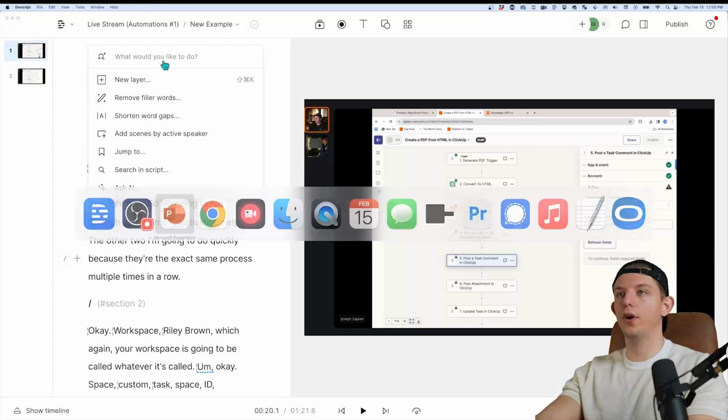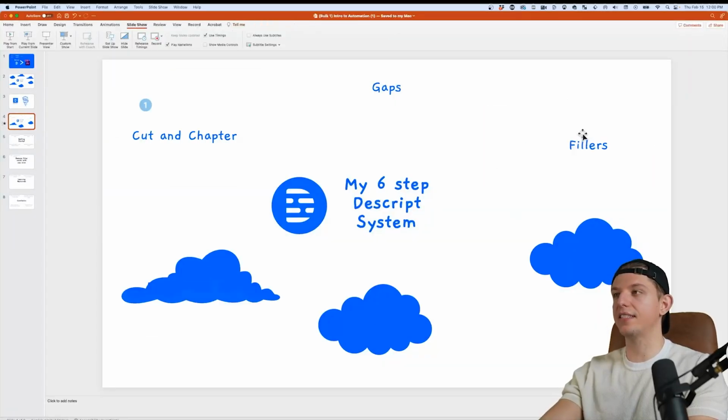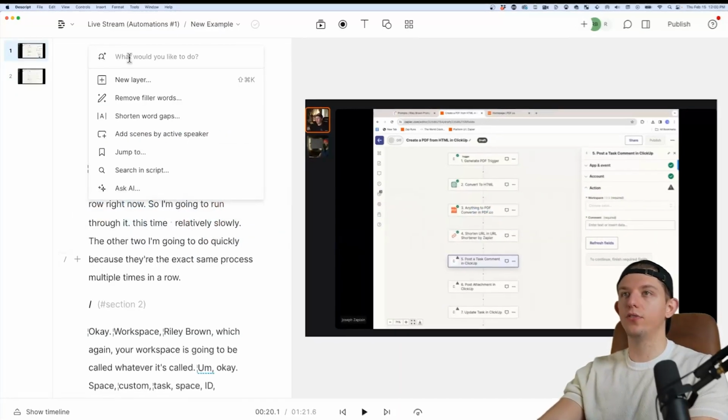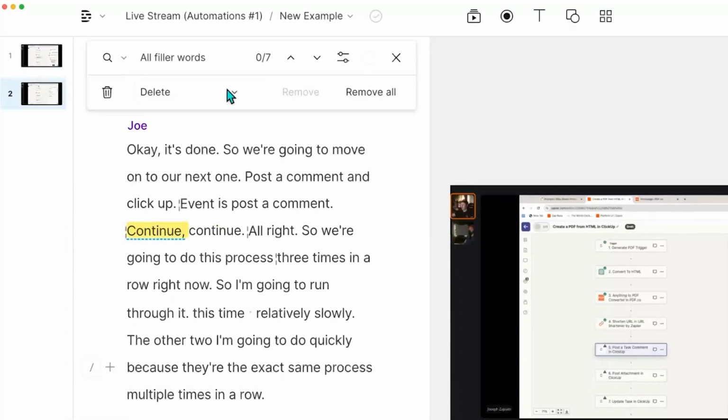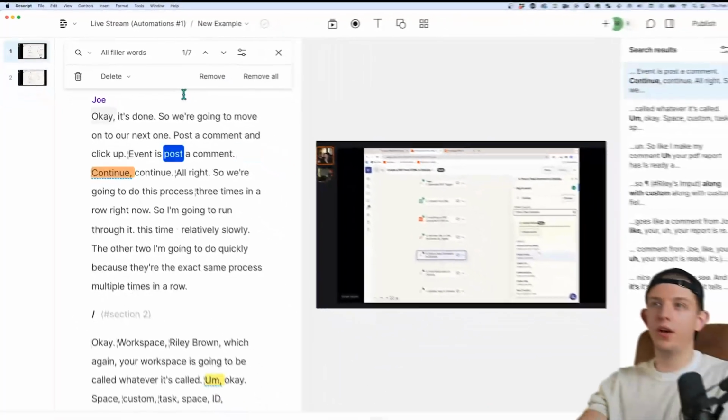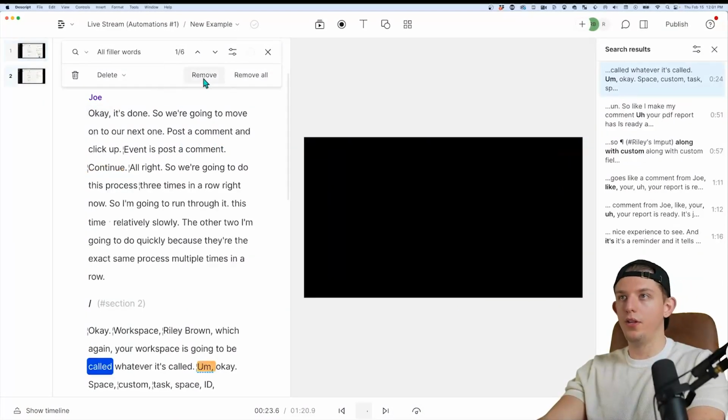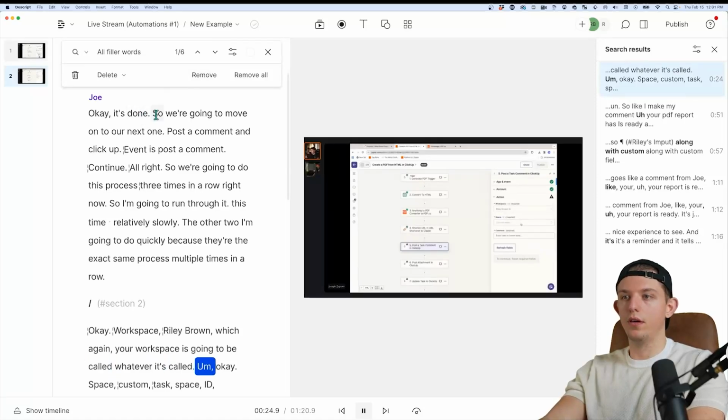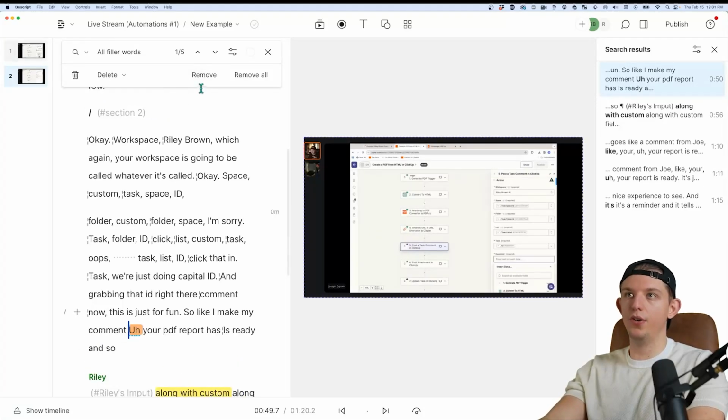So if we go to our PowerPoint presentation here, we see that the next step is fillers. So type in filler. So this is remove filler words. As you can see here, if you say words twice in a row, it will highlight those. And so we can go one by one. Continue, continue. And you just hit remove. Okay, space. You see, that's removed.